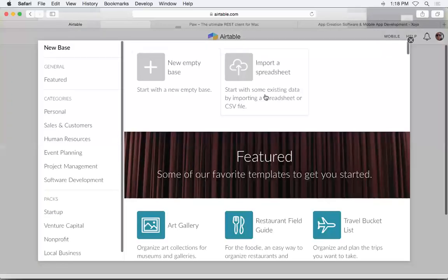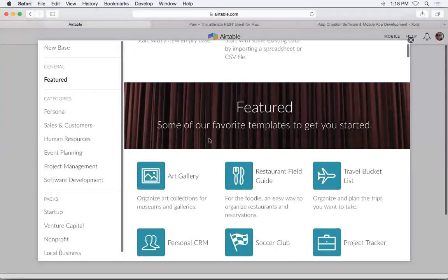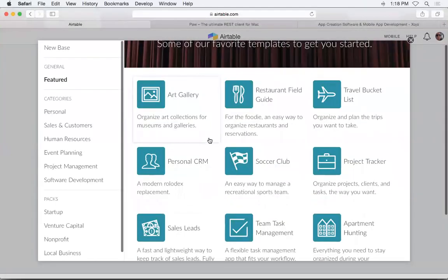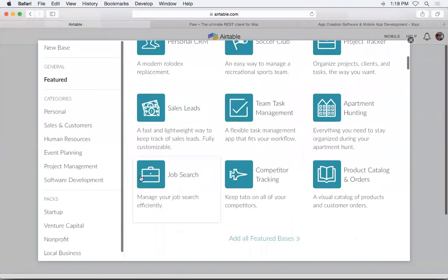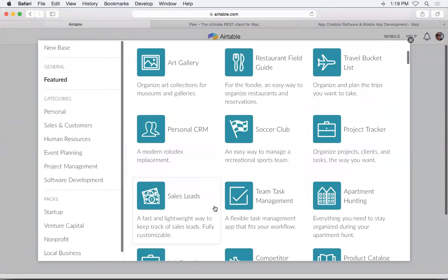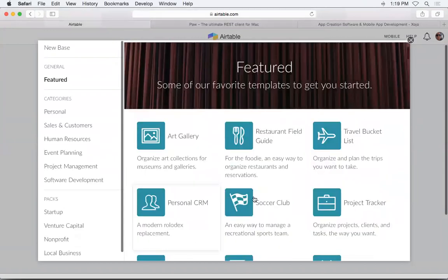And you can see Airtable provides a bunch of different kinds of templates. These are essentially databases that are ready to go. You can start using them right away. You can modify them, add your own data. There's a number of different templates that are provided in a bunch of different categories. But today I'm going to focus on the art gallery template.